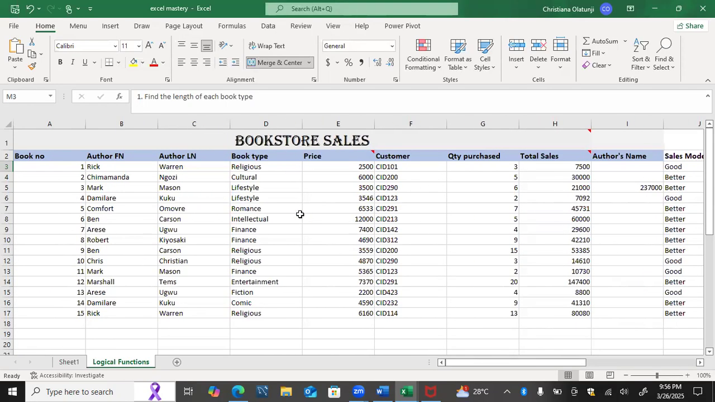So this is also a data set, but I came up with this myself. This record is for a bookstore's sales where we have the book number, which we can also call the book code, the author's first name, the author's last name. We have the book type, like a genre. Then we have the each price, the customer ID, the quantity purchased, that is how many pieces of each item was bought, and the total sales.